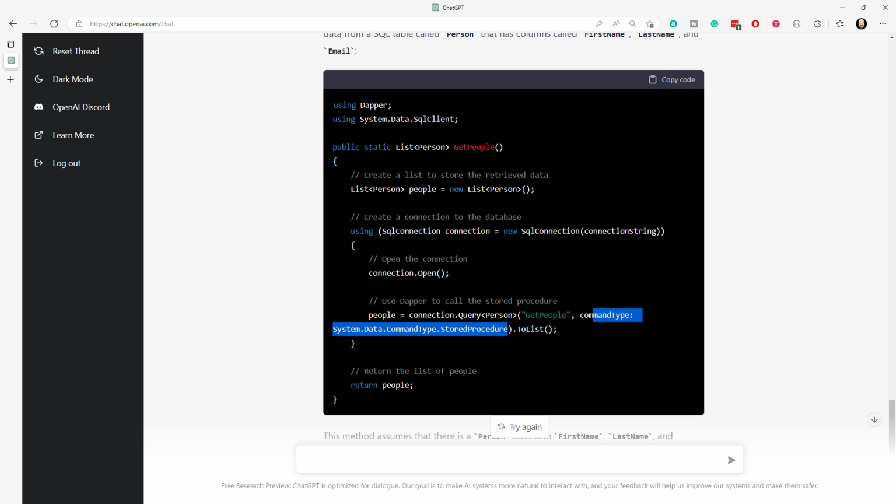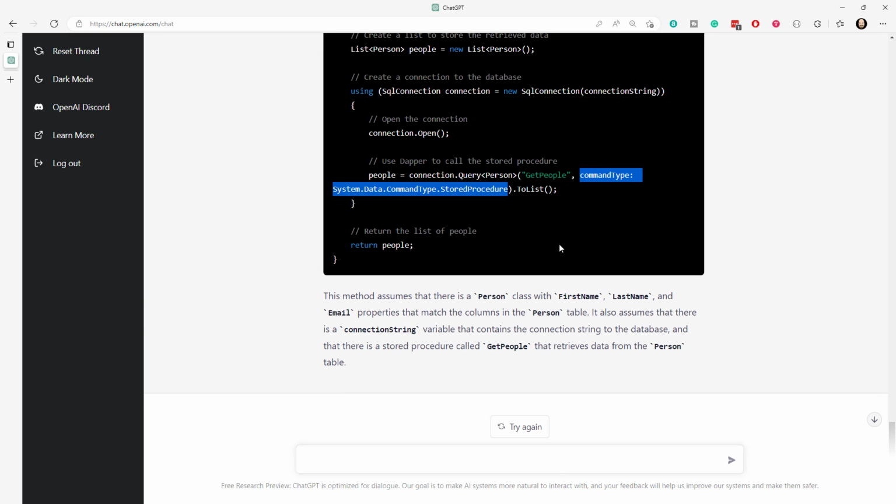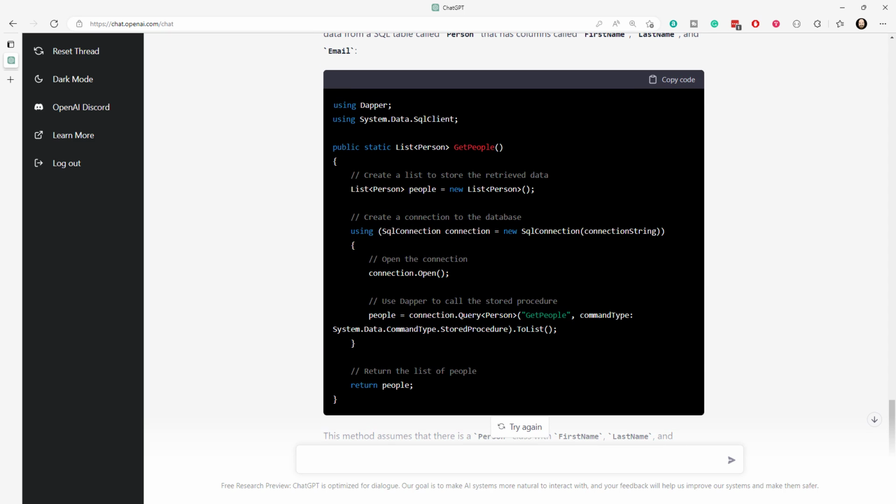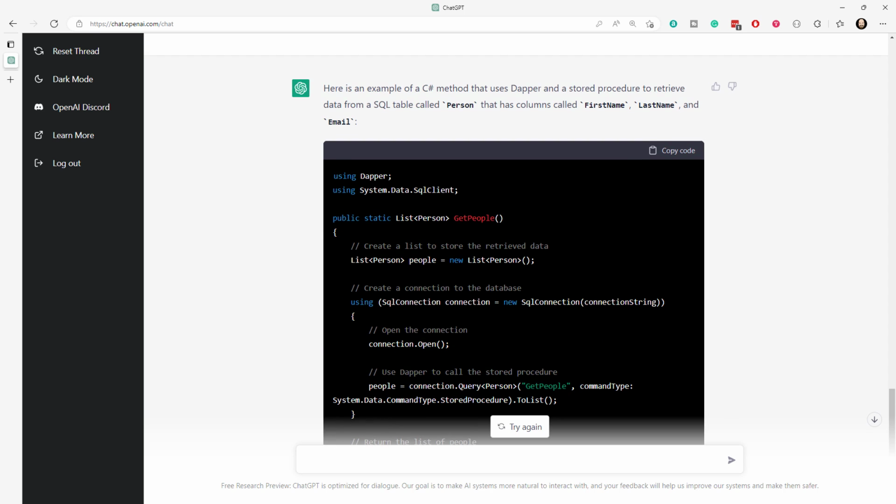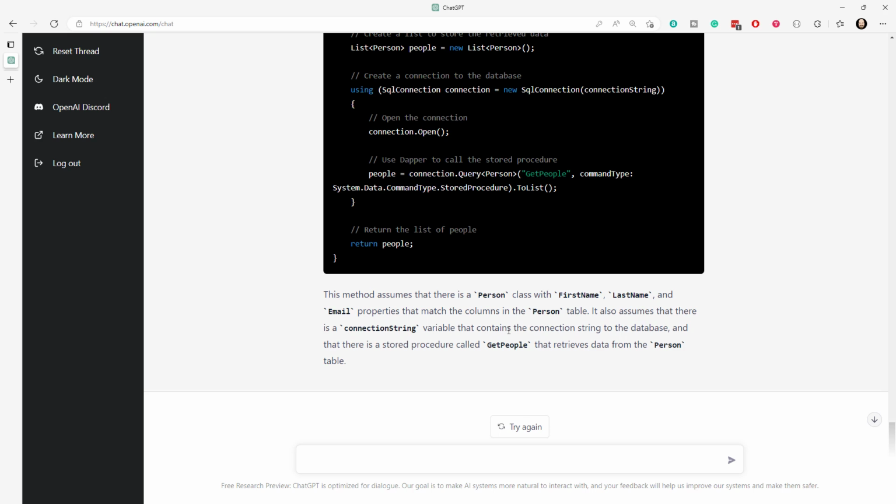And we're using the command type stored procedure, which is great. So that's interesting. It's written some code for us. It's tweaked the code for us. It's changed the code for us. That's some pretty cool stuff.